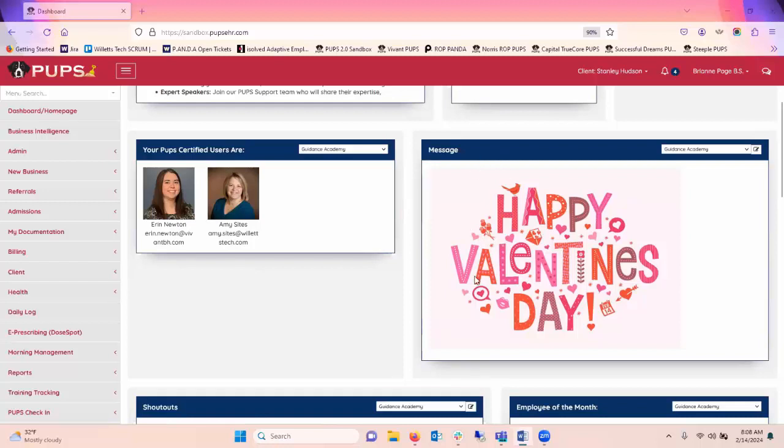There's also a messages box, and this is a great way for your facilities to communicate with one another by adding messages here. These messages can be tailored to specific things going on at your facility, announcements that you need all your staff to know, something fun, like here we have a Happy Valentine's Day message, things like that. This messages box is a great way to communicate those things to all staff that log into PUPS. There is a special permission for those that are able to add and edit that message. So if that's something you're interested in, let us know.